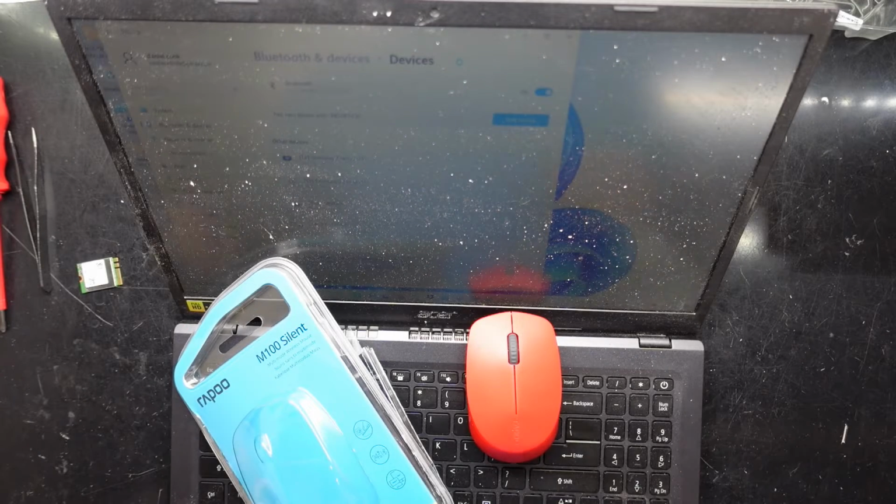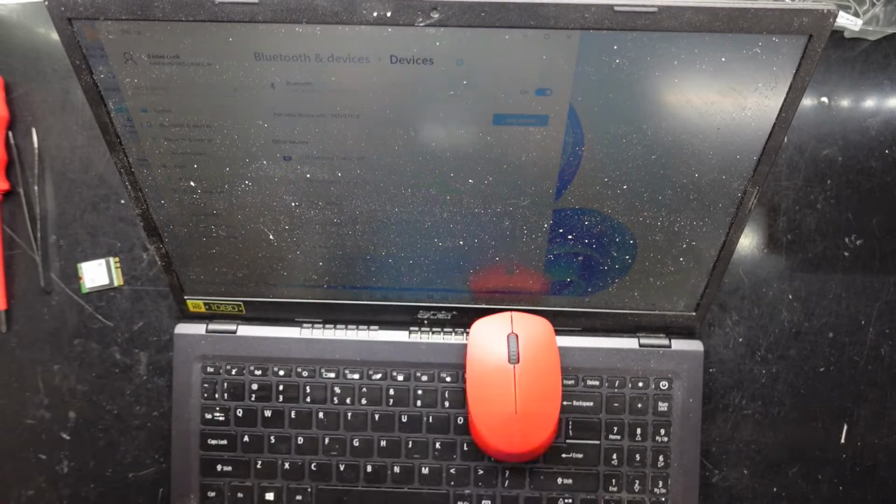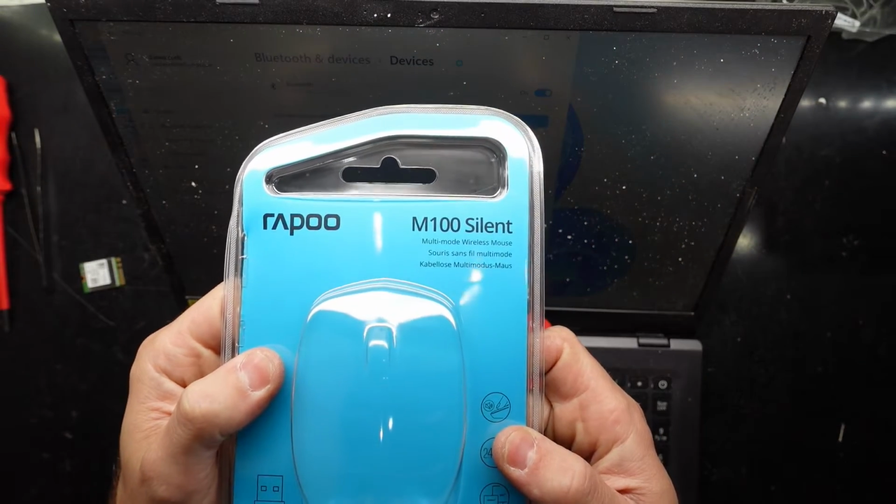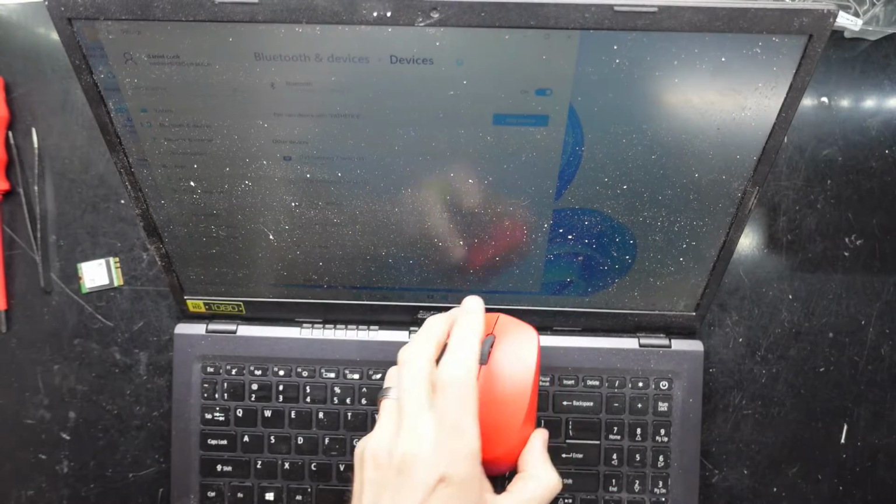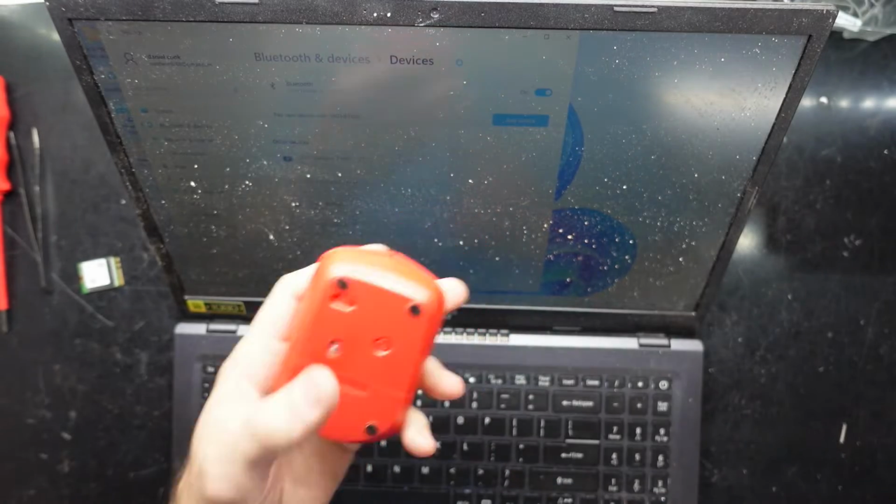G'day! In today's video, I'm just going to show you how to Bluetooth pair your Rapoo M100 silent mouse. With this one here, I've got a laptop that has Bluetooth.